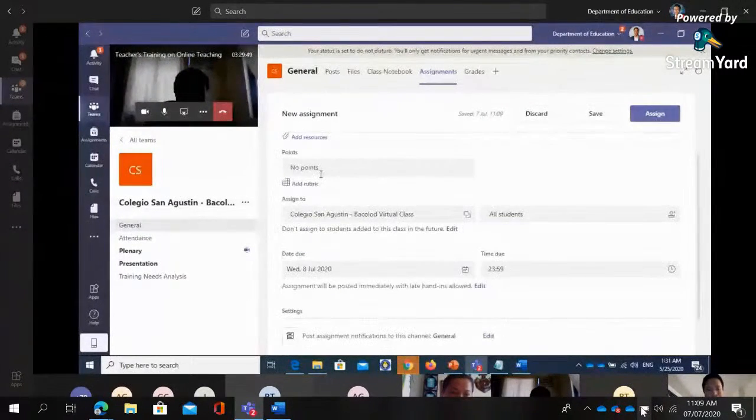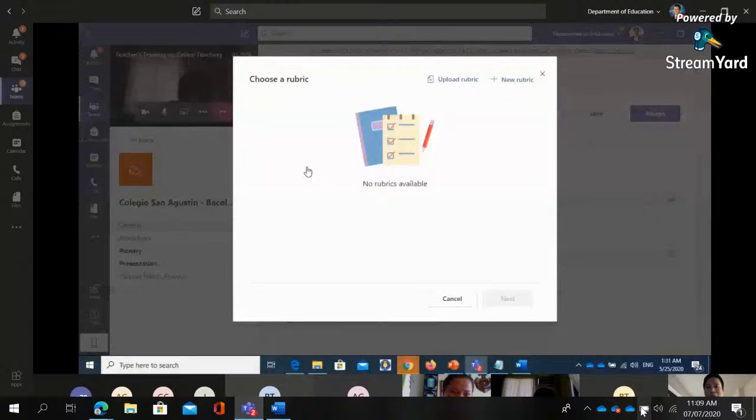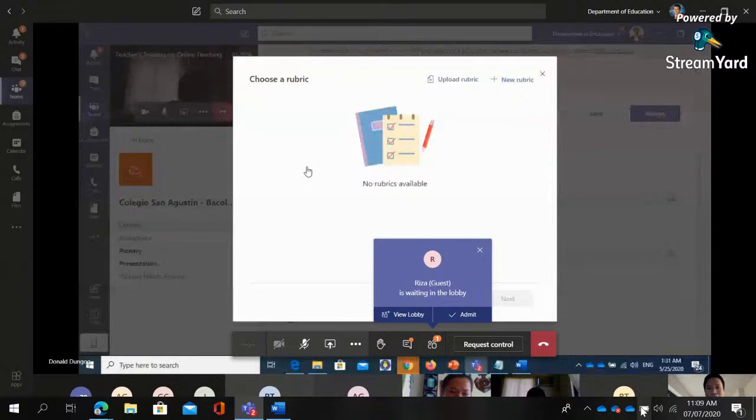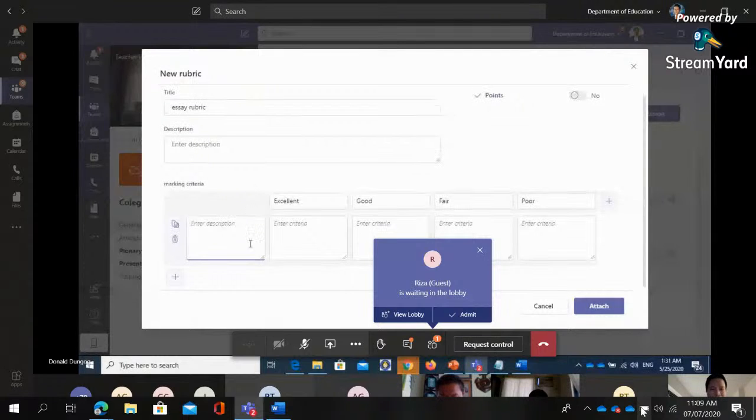Then I can add points, let's say 25 points. I can also add a rubric, and of course, specify a rubric. If you would add a rubric, let's say a new rubric, an essay rubric, this is where you would make not a grade, but excellent, good, fair, or poor descriptions of an essay. So for example, enter description, let's say content.